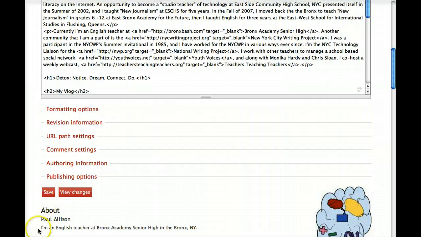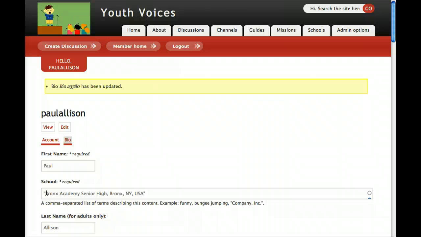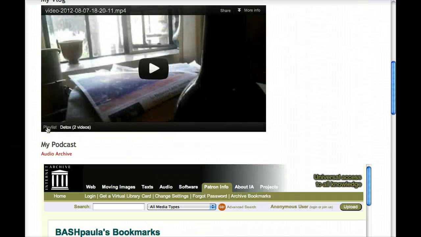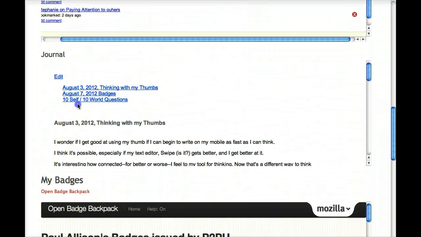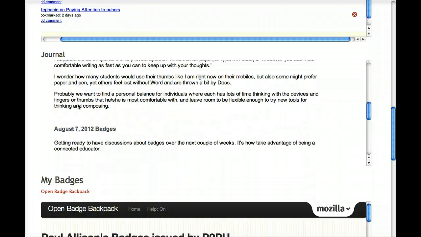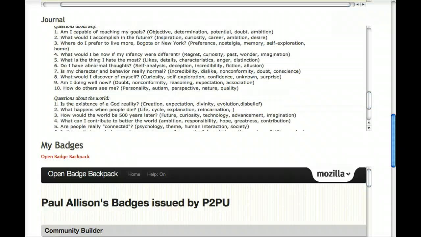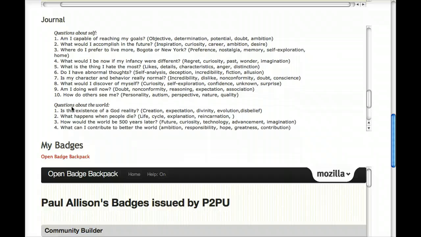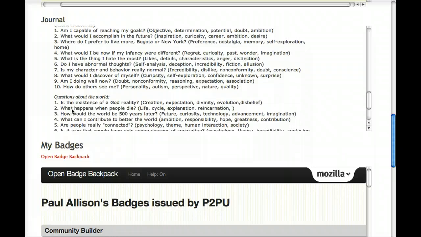Your most recent entry should be at the top of this Google document. Entries should go from the newest at the top to the oldest at the bottom. Your first entry at the bottom of this document should be titled 10 Self, 10 World Questions. Use heading 3 for this and every other title on this document.